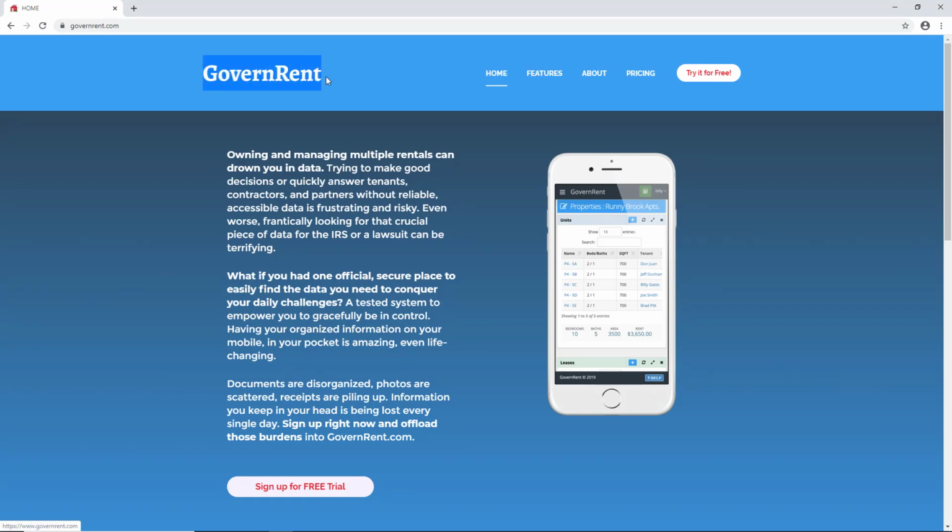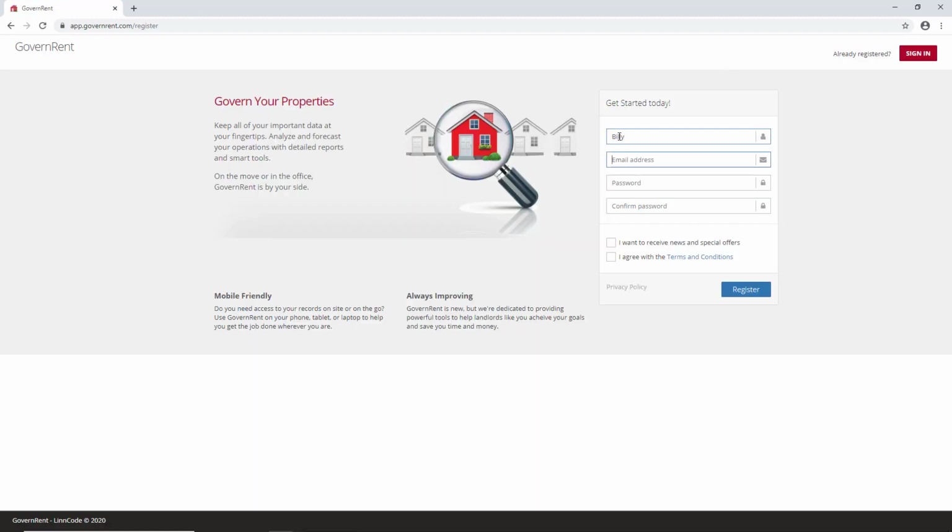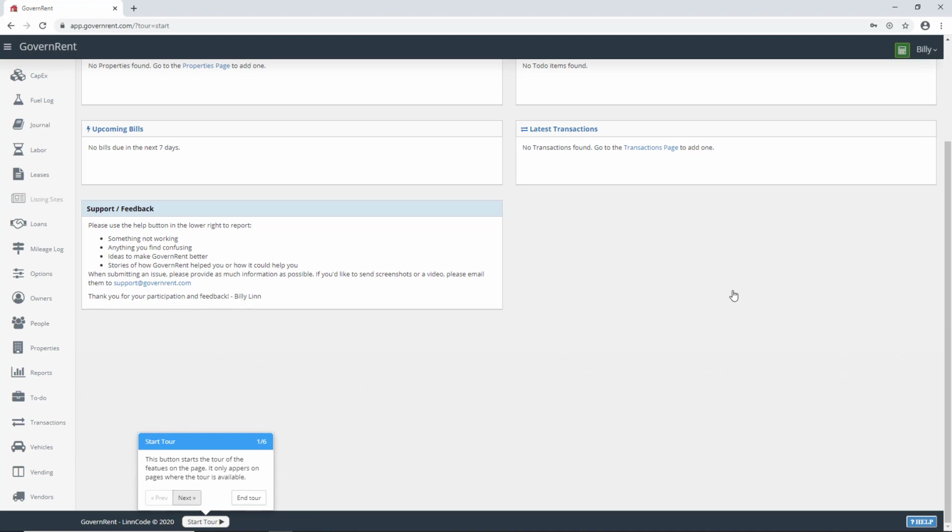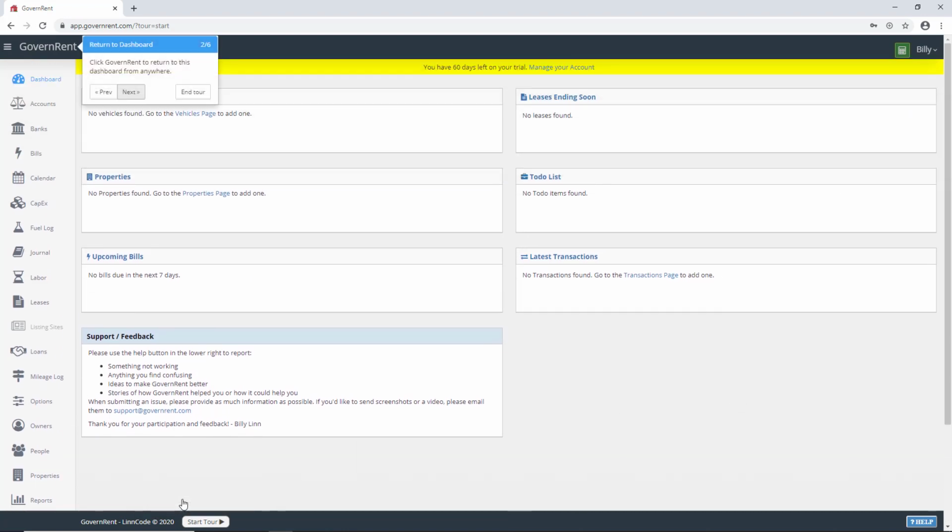First, we'll visit governrent.com and click on one of the buttons to sign up for a free trial. Username will show in the top right of the app, so you can just use your first name, then enter your email and a password to create the account. First time loading up the application, the demo will pop up. You can go through the next steps or just end it.